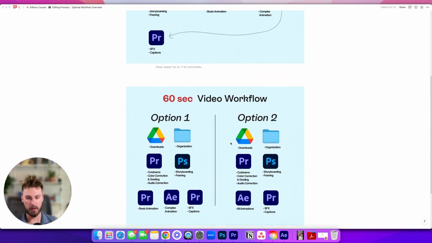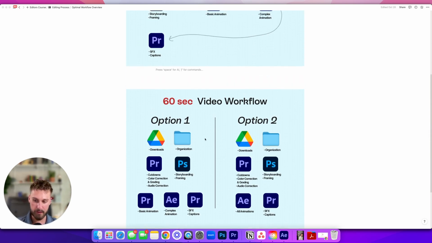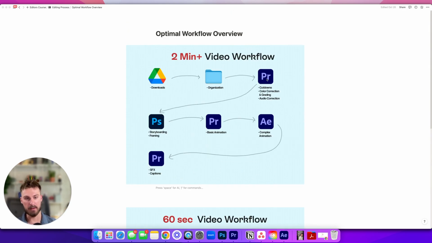So that's the workflow. If this is still a little bit confusing, that's all right. I'm going to, like I said, just keep on making videos that dive into each aspect of these programs and how to properly utilize it.